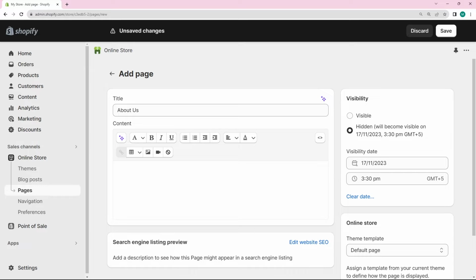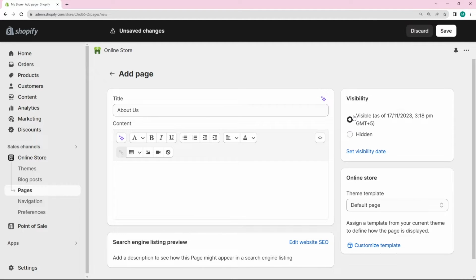Maybe you can set a specific date, and on that specific date this page will be visible to all your website users. Or you can simply select the visible option, so it means when you save this page it will be visible to everyone.